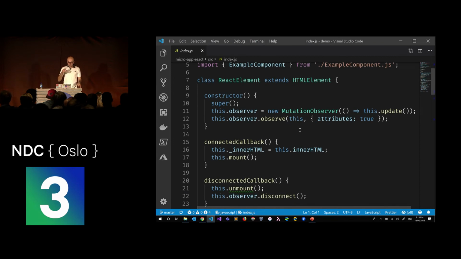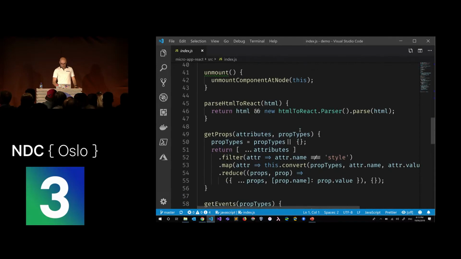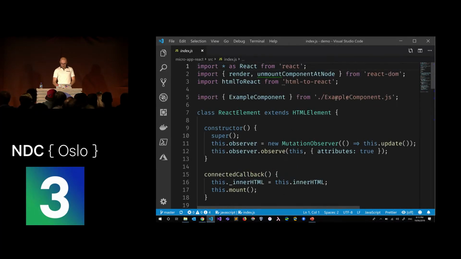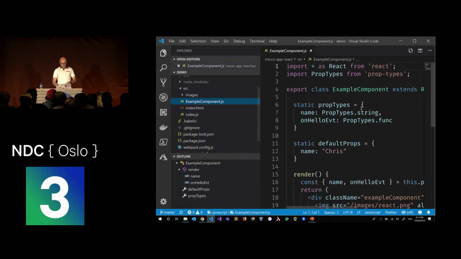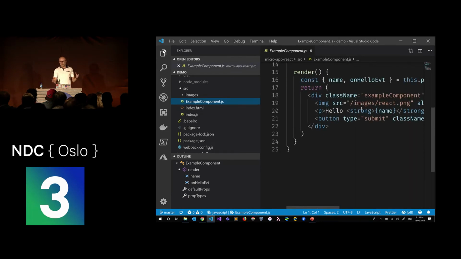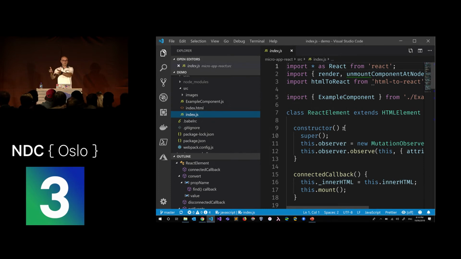It's basically, as you saw, it's got a template. Let me see where I can find the template. It's coming from this component, the example component. It's got some props and a render method, which renders that HTML for you, which is just a bunch of divs and the image. And then this index file is where the creation of web components from that component is happening.